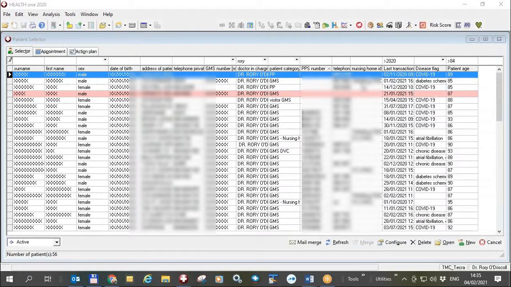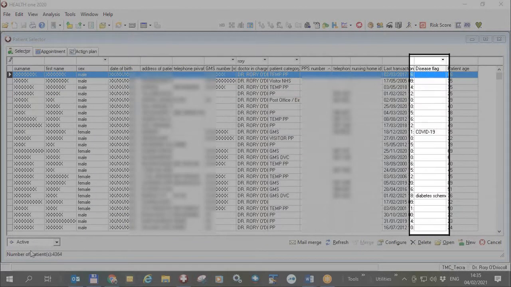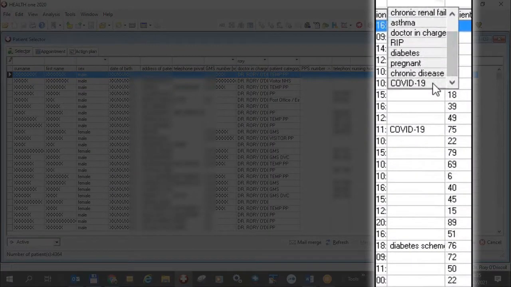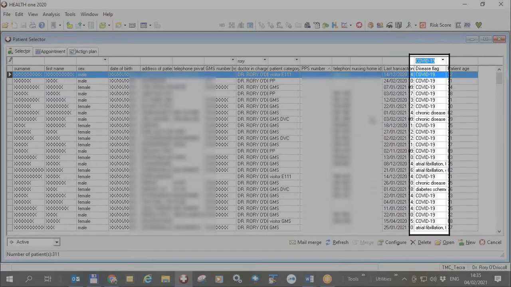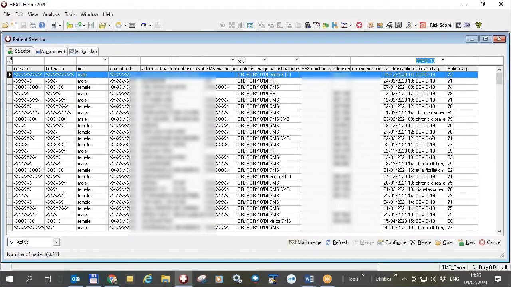An alternative to all of this is to create a disease flag for all of these patients. And I have done exactly that for my over 70s relevant patients. So I've got rid of all my filters here except the doctor in charge, and I have a disease flag here for COVID-19. And this gives me a list of all my patients, in this case, who are over 70 and who have had a flu vaccine, and those who have not had a flu vaccine or have been seen in the past 12 months. So this is a very good list of patients that are due to be vaccinated, 313 in this case, greater than that. And it's very quick and very easy.